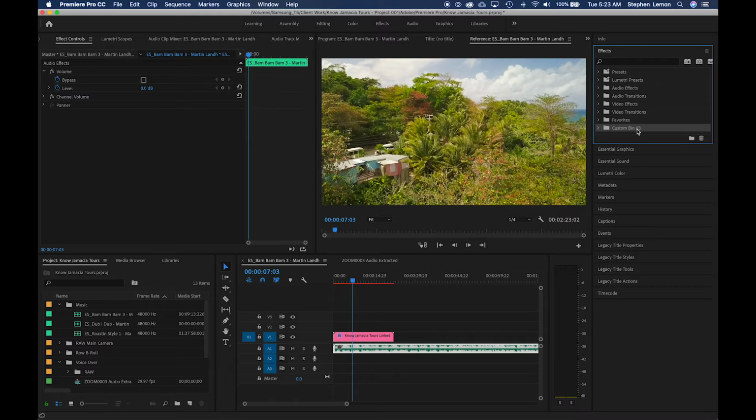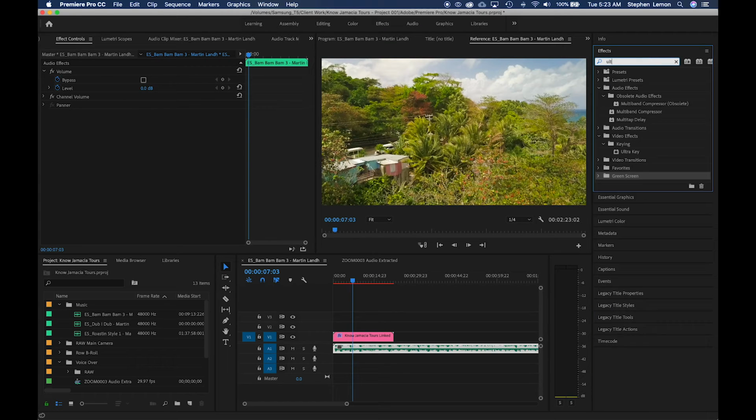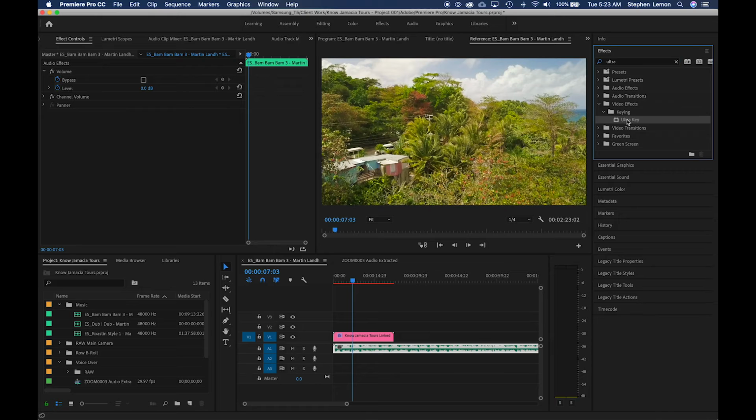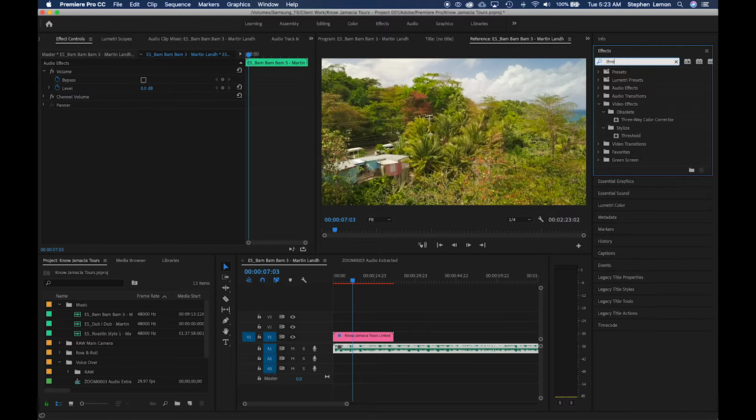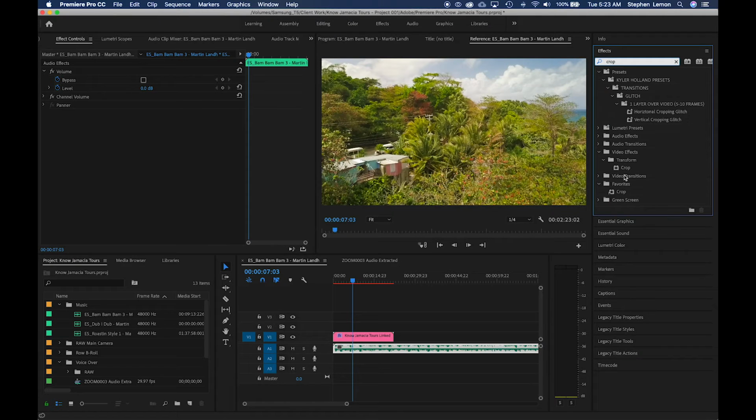So I'm going to name this bin green screen, and inside of green screen I am going to grab the Ultra Key, which is going to allow me to key out the greens. I'm going to grab the three-way color corrector, which allows me to do color correction so that I can fine tune what I'm doing in there. I also use crop because sometimes you just want to crop an edge very clean and tidy. So I'll drag and drop crop in there.